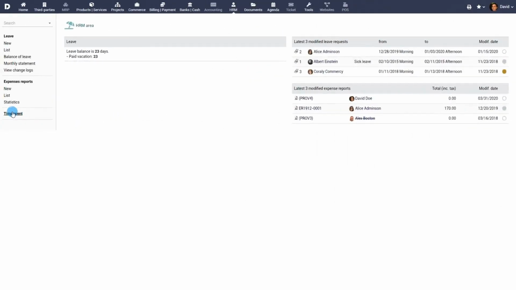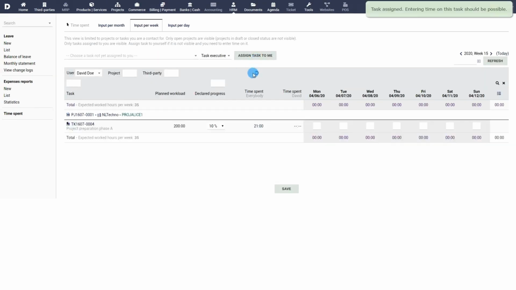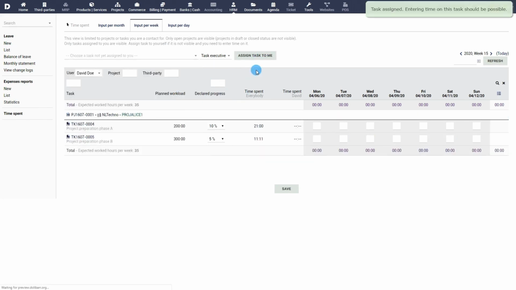If the module Project and Timesheets has been enabled, timesheets can be entered from the Time Spent menu. The complete process of creation of timesheets is presented in the video about the Project module.